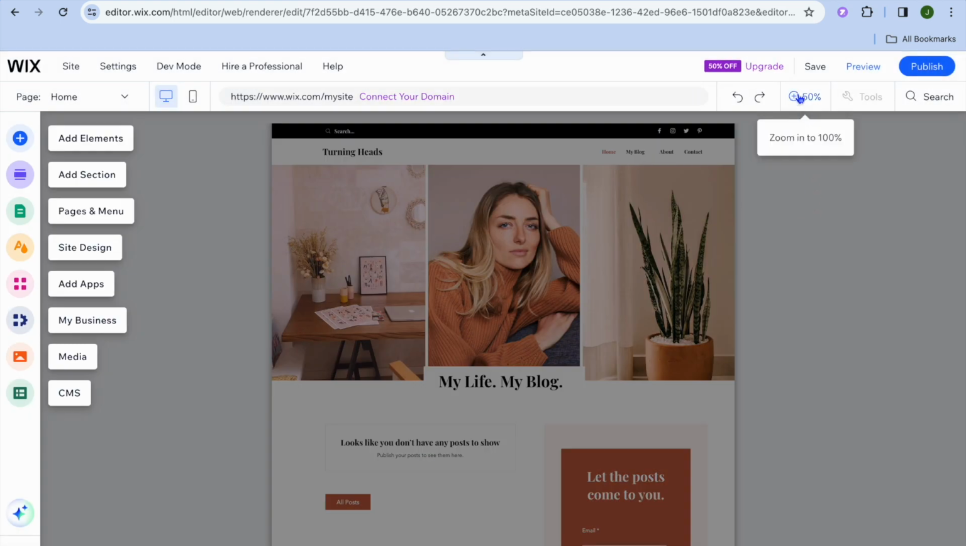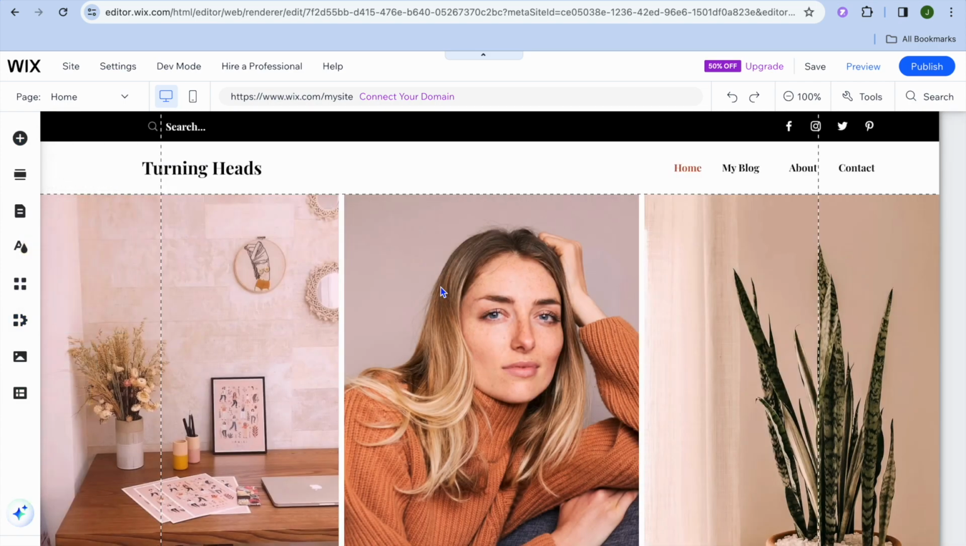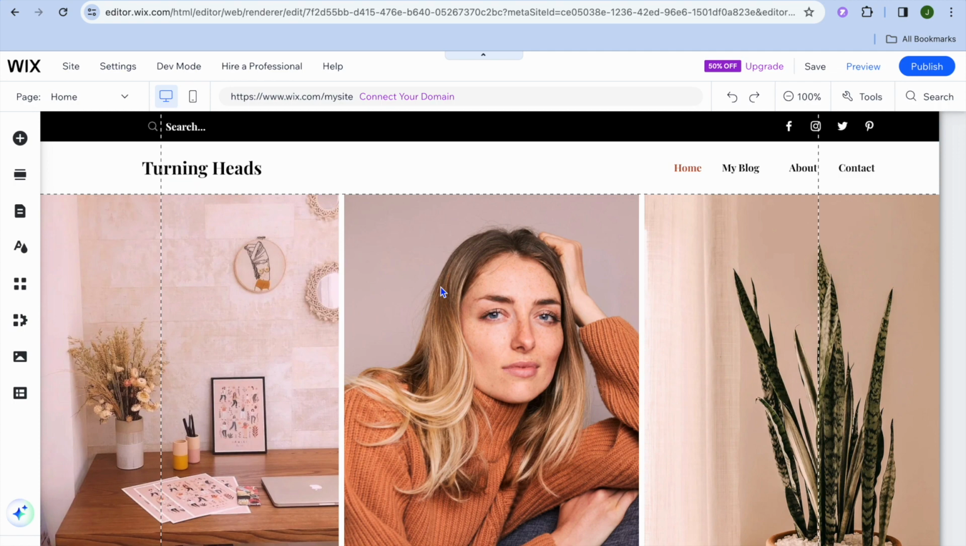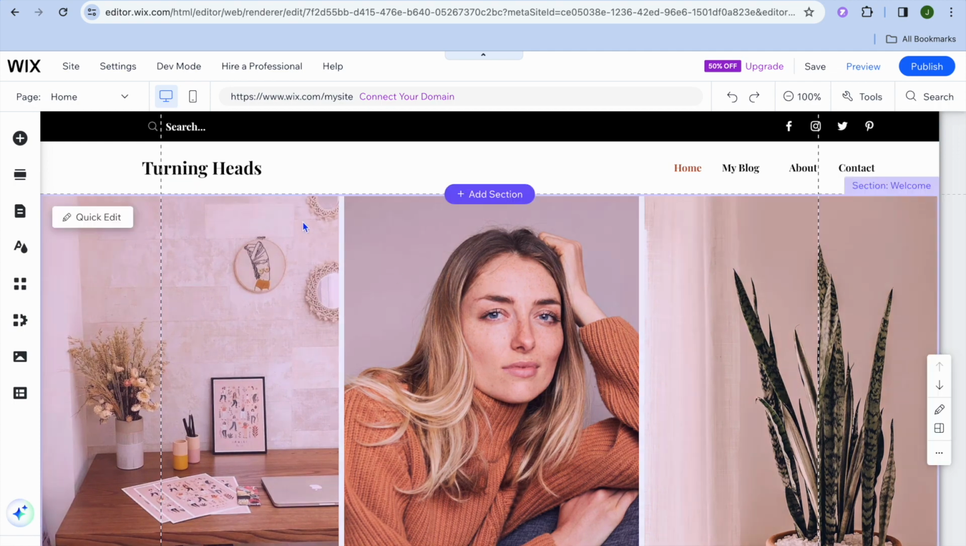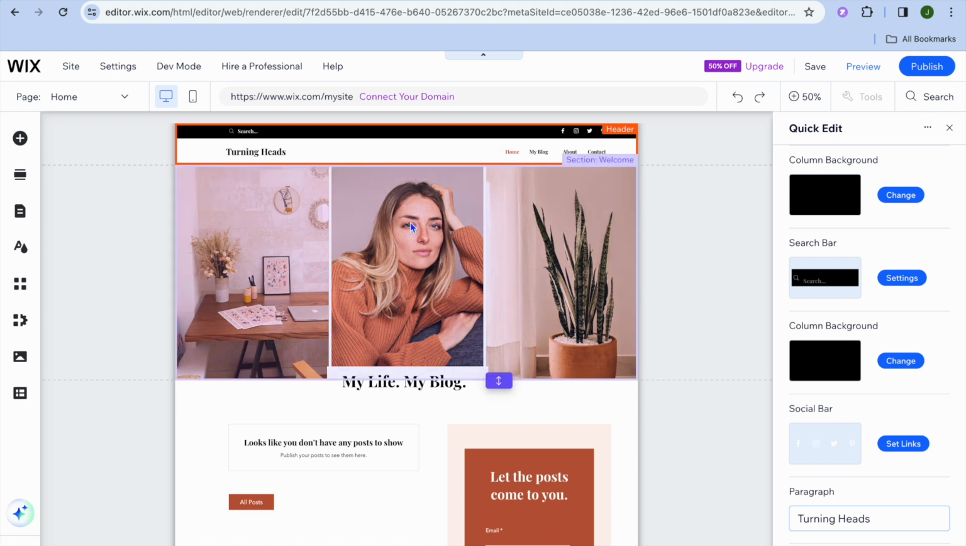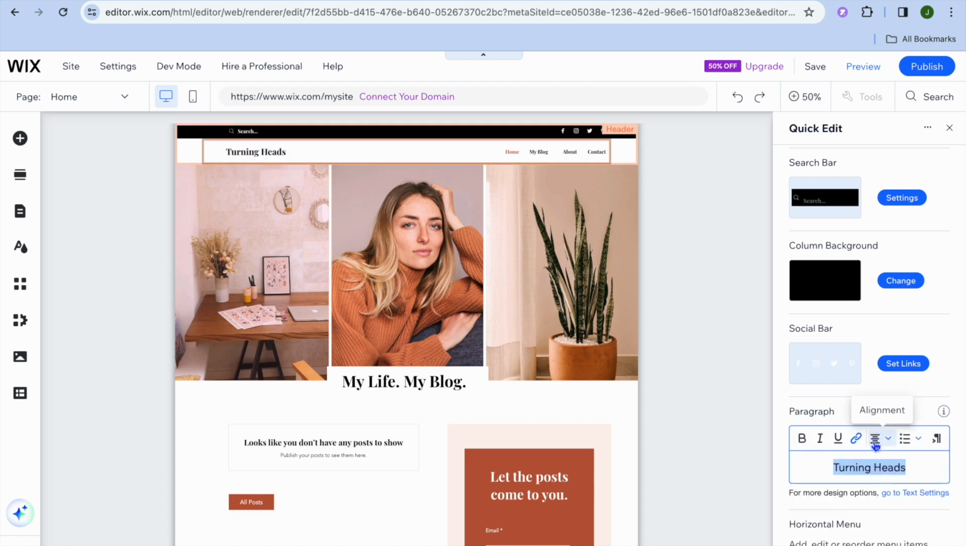Then you can tap on the plus right where you see plus 50%. You're going to tap right there. Then at the moment, this is how our website looks. And when it comes down to Wix, it is quite straightforward to edit it. For example, if you like to edit the header section, all you have to do is hover over it, then tap on Quick Edit. And from there, you can change the background, you can change the search bar, you can also change the text right here.